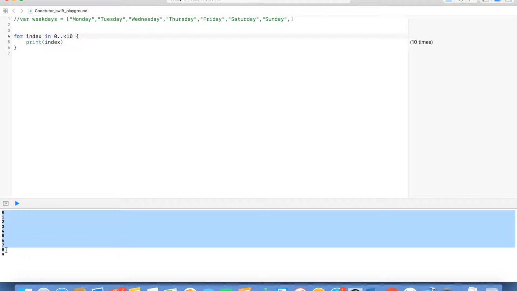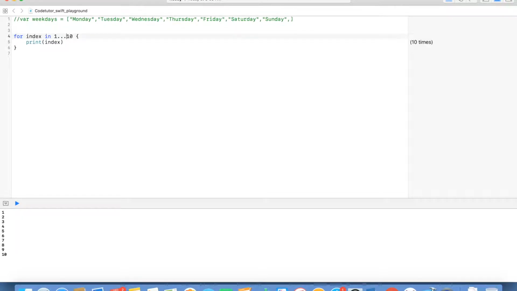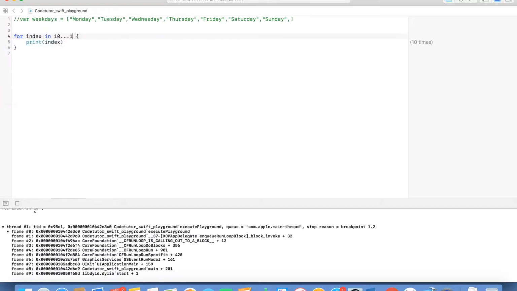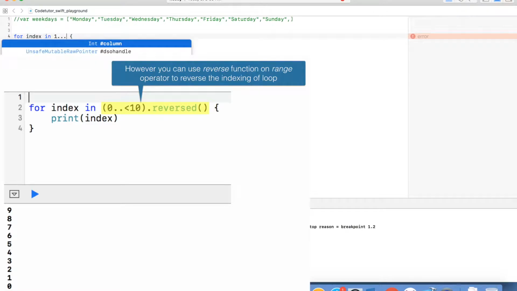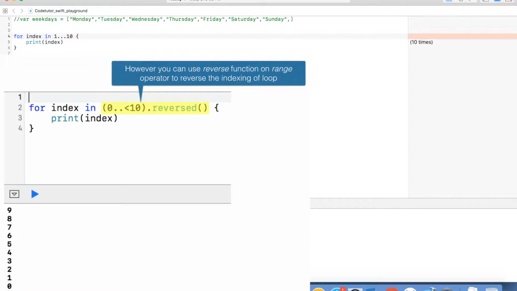And if you want it to go from 1 to 10, then you can use 1 to another dot 10, and that is how the range operators are used. And what if you want to go in the reverse direction? Can I write 10 to 1? You can't do that. You can't form the range from an upper bound to a lower bound. So the left hand side value should always be lesser than the right hand side value that you use in the range operator.